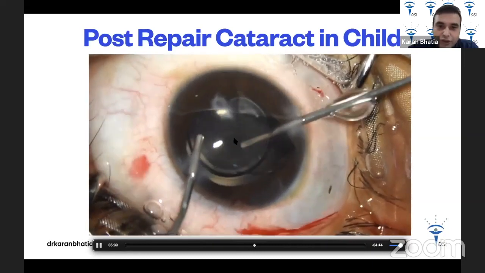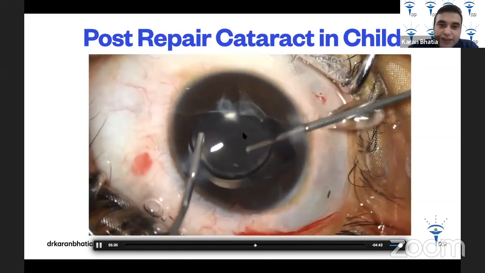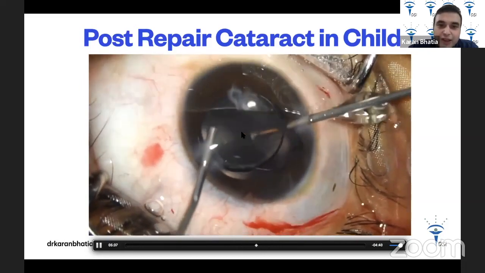So you can see over here, this is my PPC that is developing, that I'm forming over here.